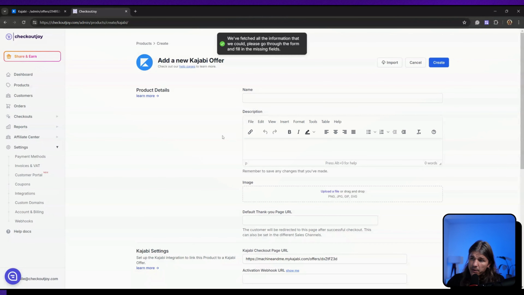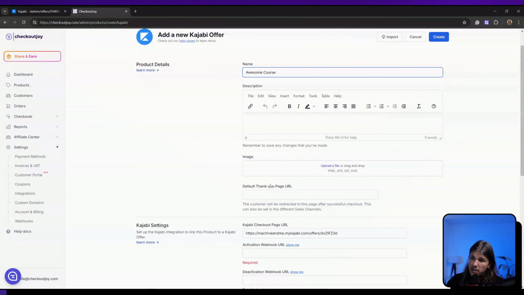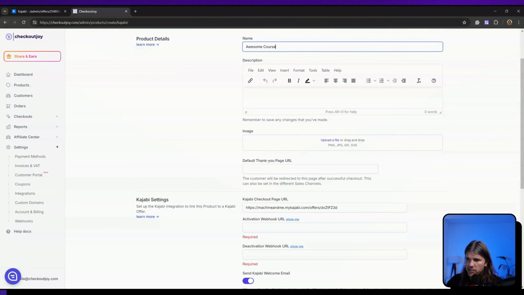All right, now we can go ahead and fill in the rest of the details that you want. So the product name, we're going to call it Awesome Course, same as the one in Kajabi. You can add a description here, an image if you want. It's not going to be used in this specific demo, but it is used in other types of checkouts that we have, like the storefront or the checkout pages. For this, I'm going to leave it empty.